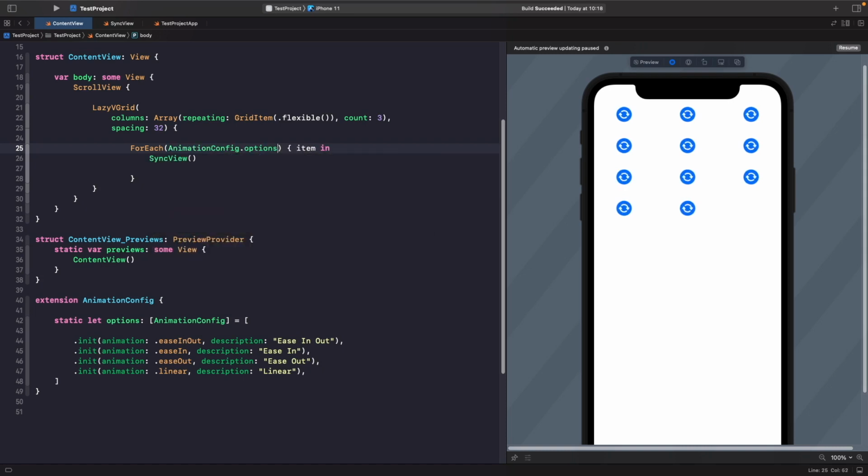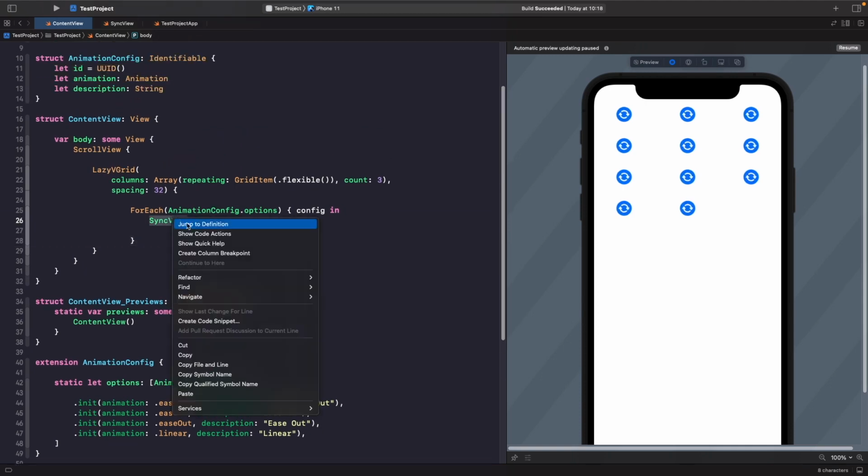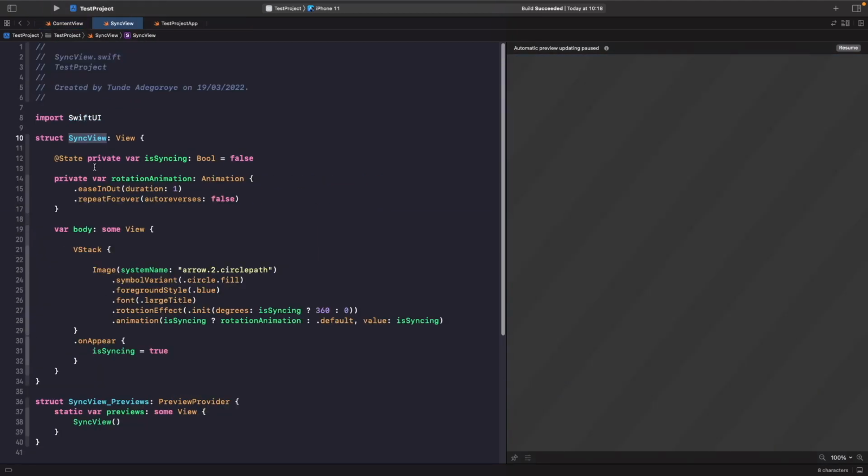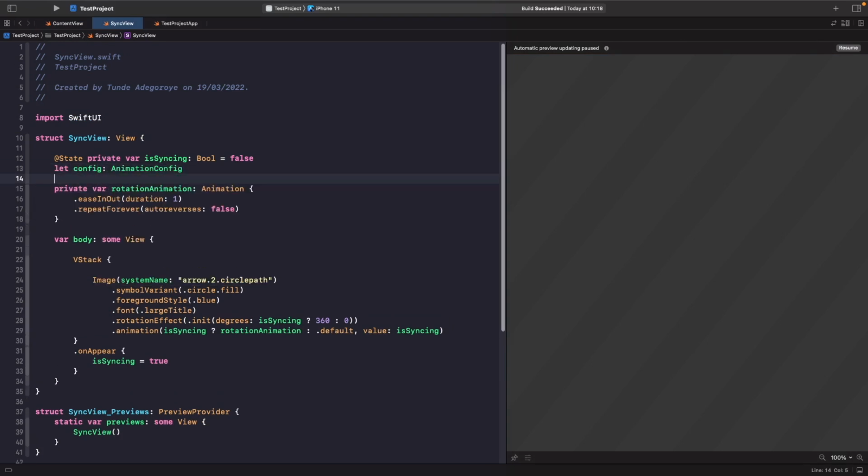dot options, like so. Now, I'm just going to change the name of this from item to config just to make it a bit clearer. And now what we want to do is actually pass in our config directly into our sync view. So let's go into our sync view, and we're going to create a constant in here called config, and the type is going to be animation config.